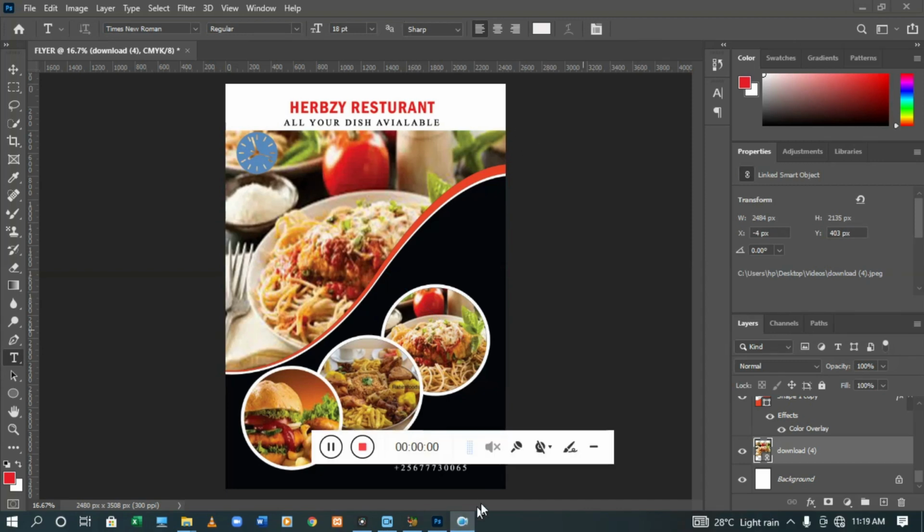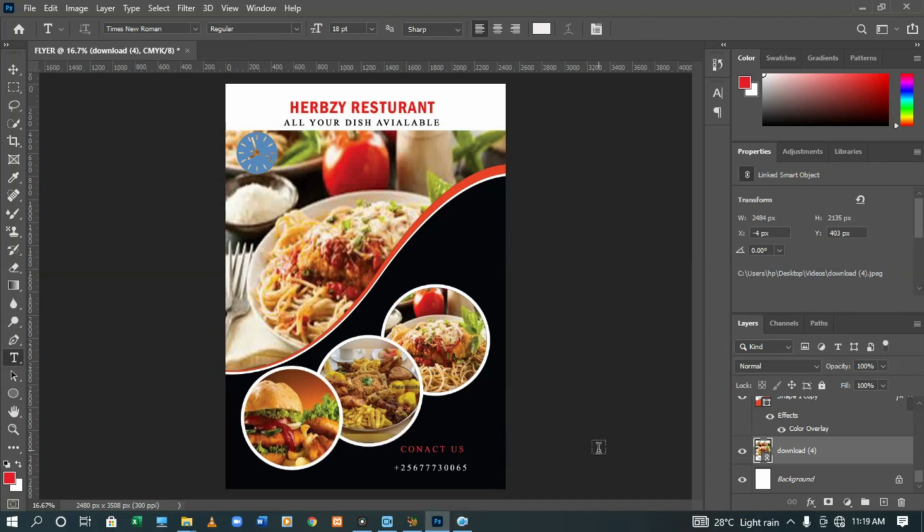Right, guys. Now after you have designed your flyer like this and you feel ready to share with your client, of course you're not going to share it in Adobe Photoshop like this. No, you're going to get it as an image, then you share with your client on WhatsApp first, for him to see how it is. Then he can tell you, go ahead and print.